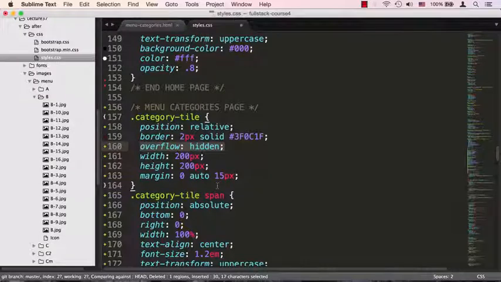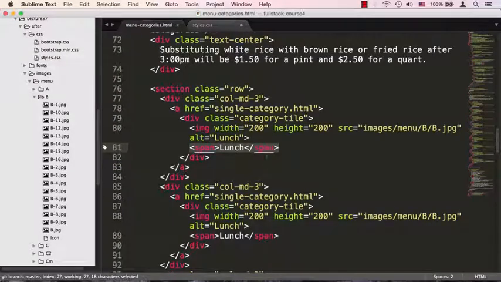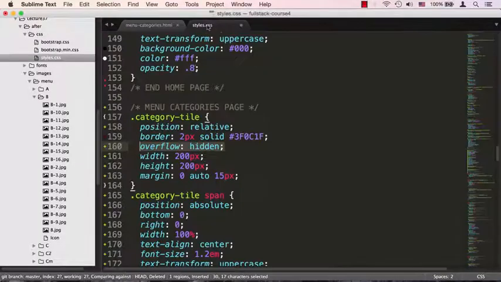It should just be clipped. And since we know that the picture or the image is going to be 200 by 200, we're going to go ahead and style the width and the height to be 200 and 200 pixels. And we're also going to have some margins. The top will be 0. The right will be auto. The bottom will be 15 pixels, and the auto is going to actually carry over to the left as well.